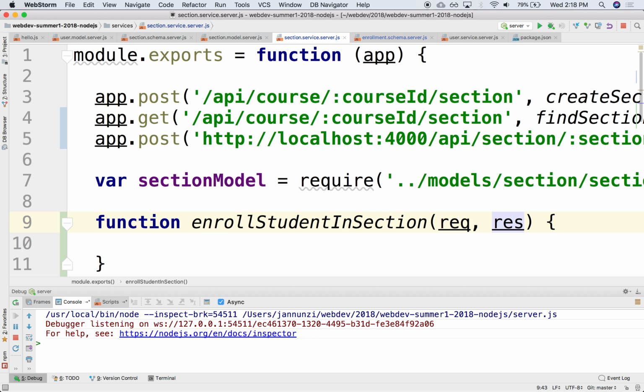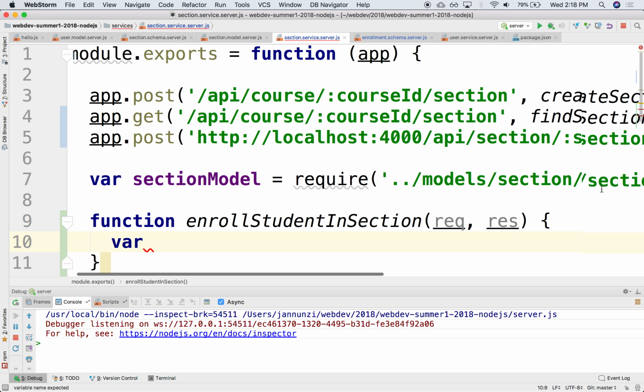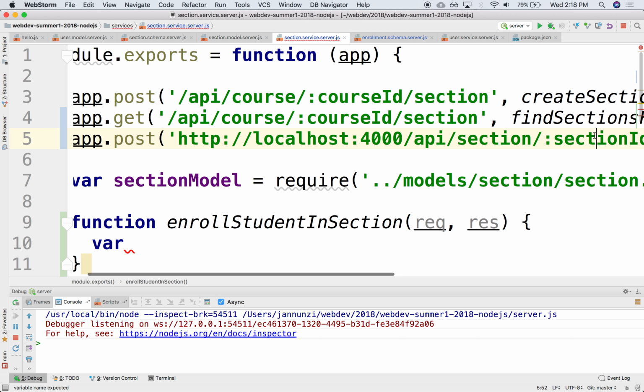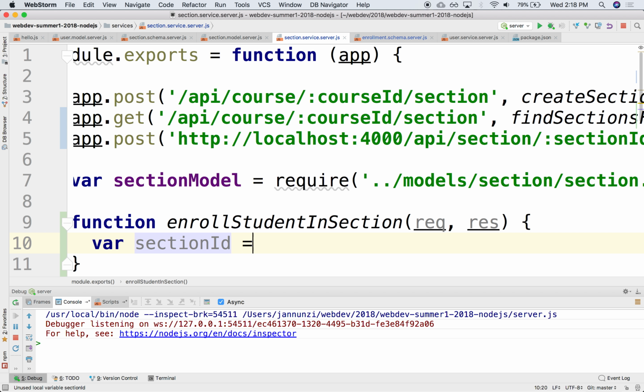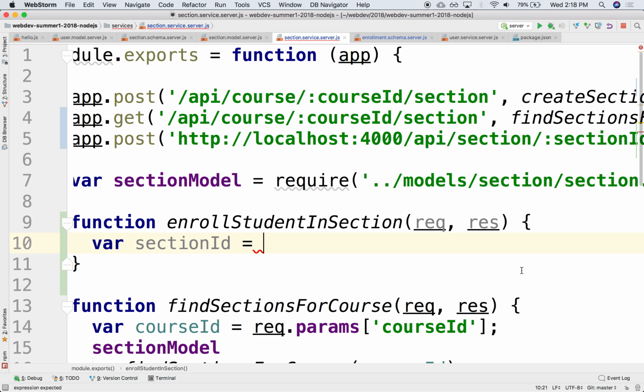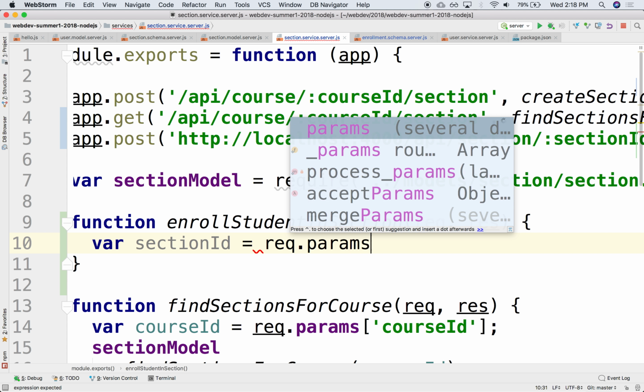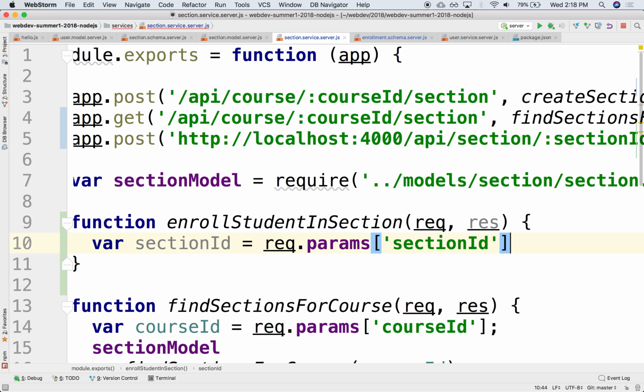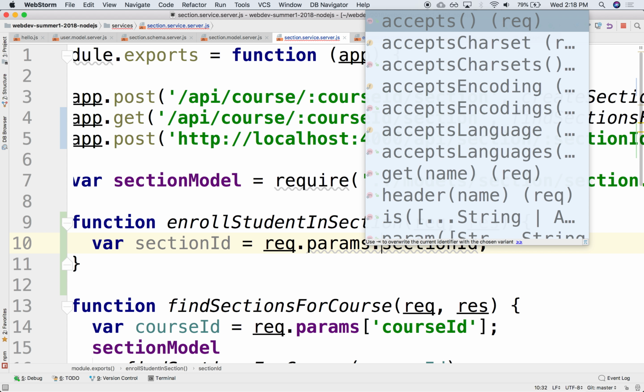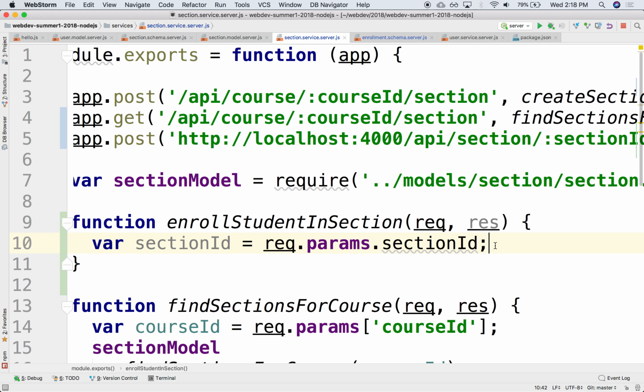All right, so let's see. Let's grab the section ID. The section ID, we'll grab it from the parameters, so request.params, and it's a map, so you can either use the square bracket notation, or in JavaScript you can treat it as if it were an object. So you can use the dot notation as well, right? Whichever you prefer for your syntax. All right, so once we have the section ID, we can actually now enroll.